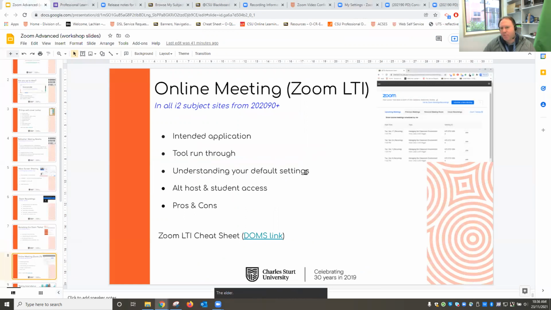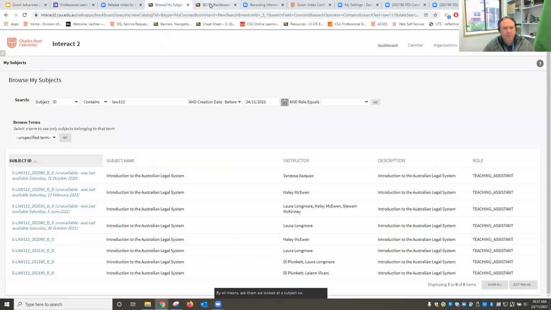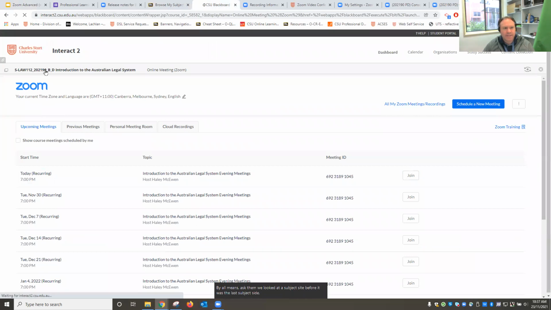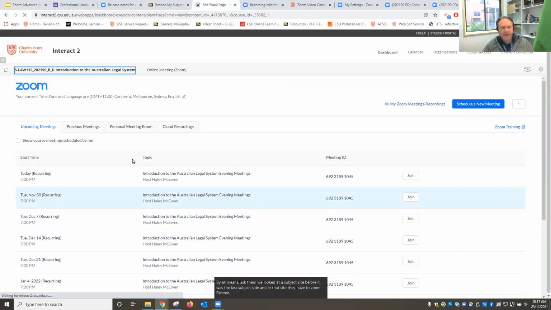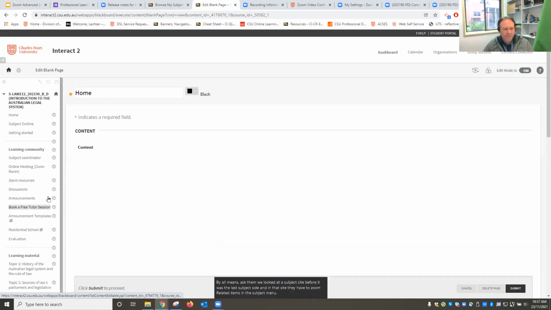The LTI tool, we had a look at the tool already. I will just point out a couple of ways that it's used most commonly at the moment. And if you've got questions at that point, by all means ask them. We looked at a subject site before. It was a law subject site. And in that site, they have two Zoom related items in the subject menu in the navigation bar.